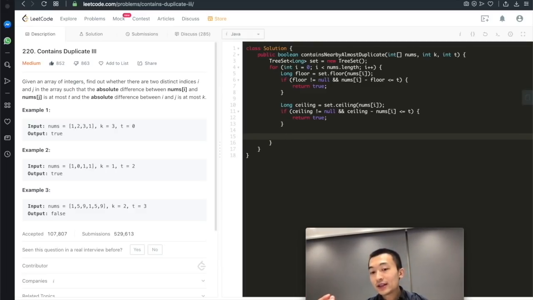Otherwise, if these two cases are not met, that means within the current tree set, we didn't find such a possible value that is within the boundary of t that could have a difference to the current nums I. Then what we'll do is fall to step one of the previous two solutions: we will add that into the tree set.